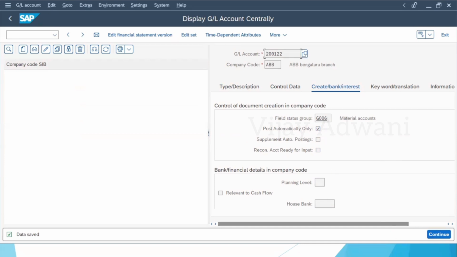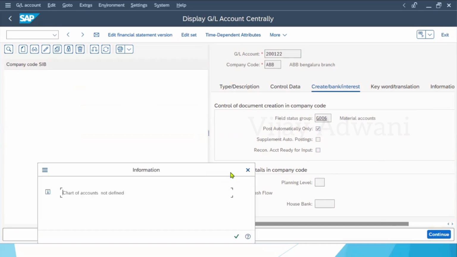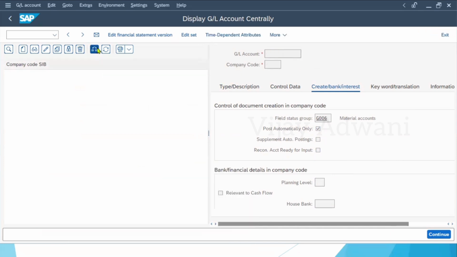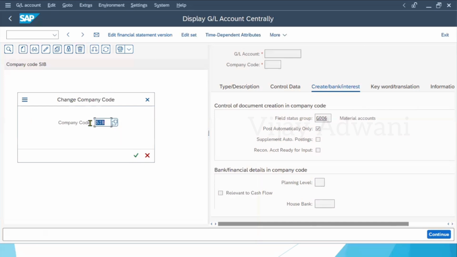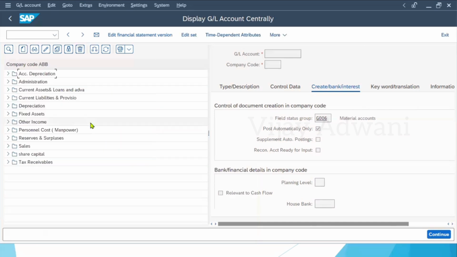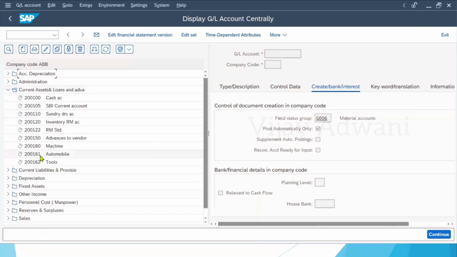Okay, now once you have created raw material standard, we also need to create another GL of raw material moving average. Okay, so now let me change company code. Okay, here it is. This is my company code ABB. And I have just now created one GL. It is raw material standard, 200122.